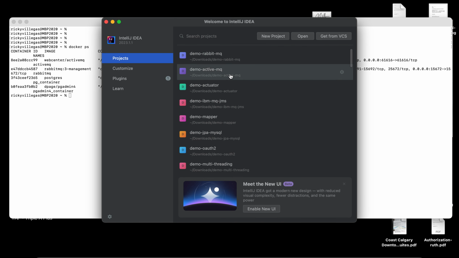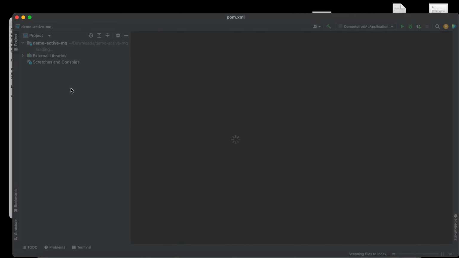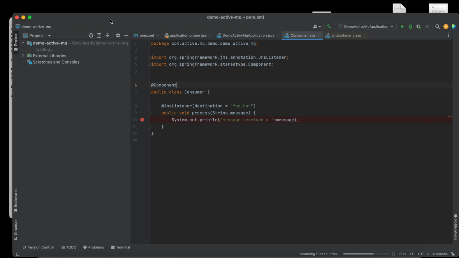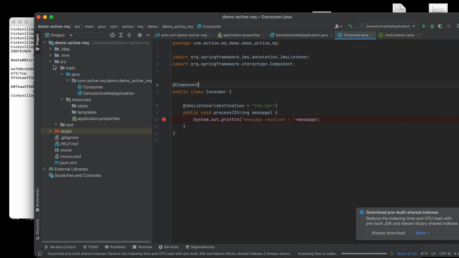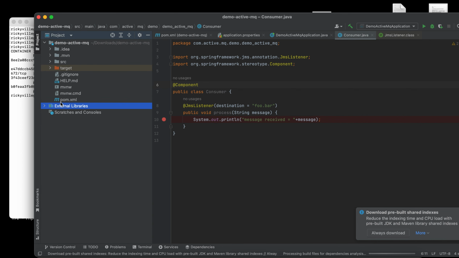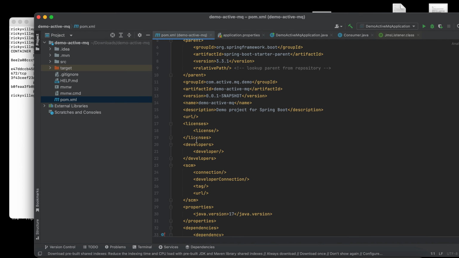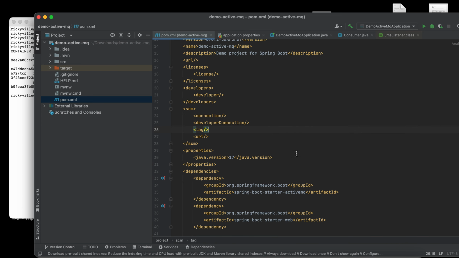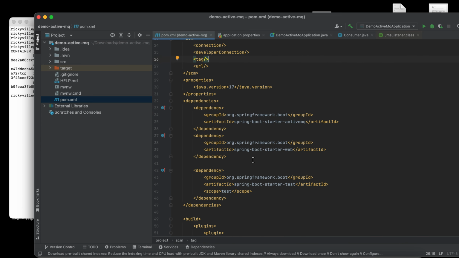I already prepared a sample Spring Boot application for our ActiveMQ. So for this simple demonstration, let me show you how to implement it in a Spring Boot application. As always, I'll show you the required library or dependency that we need. For ActiveMQ, we only need this single library, okay?